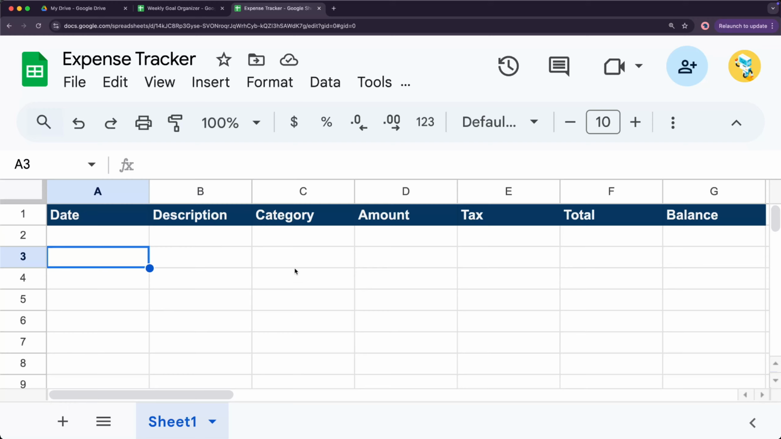Let me show you real quick. I'll click on this empty cell down here and type equals 5 plus 3. Look what happens when I hit enter. Cool, right?